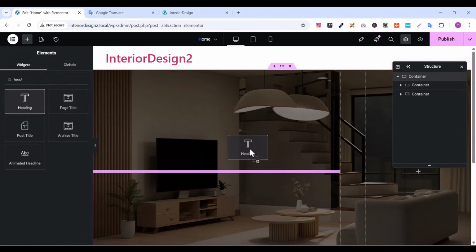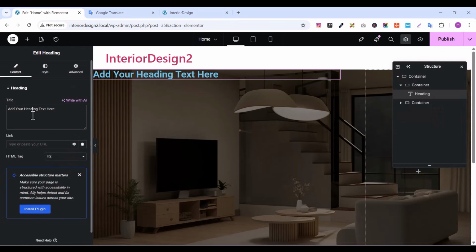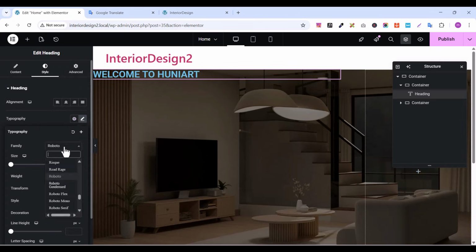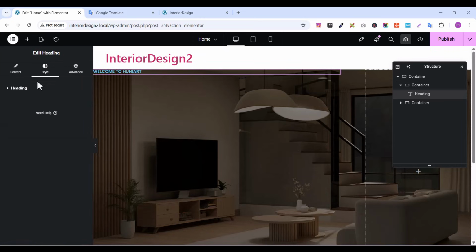Let's drag this text element here. Let's go to our reference site, copy this text from here, back, paste it here in our working environment. Good. Let's go to style. On typography, click on typography, font family, change it to Poppins. Select it. On the font size, increase it to 14 like this, and we are going to change the color to white.